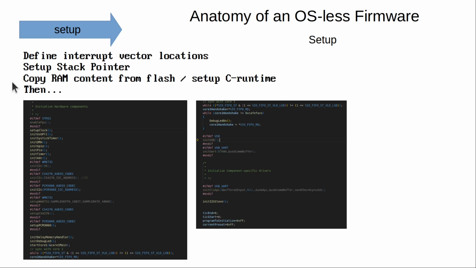Then we need to copy sections from flash into RAM in order to have memory content consistent with the layout defined in the linking process when building the firmware. If we wouldn't do this, variables would have the wrong initial value and functions residing in RAM wouldn't be present, leading to an early crash.